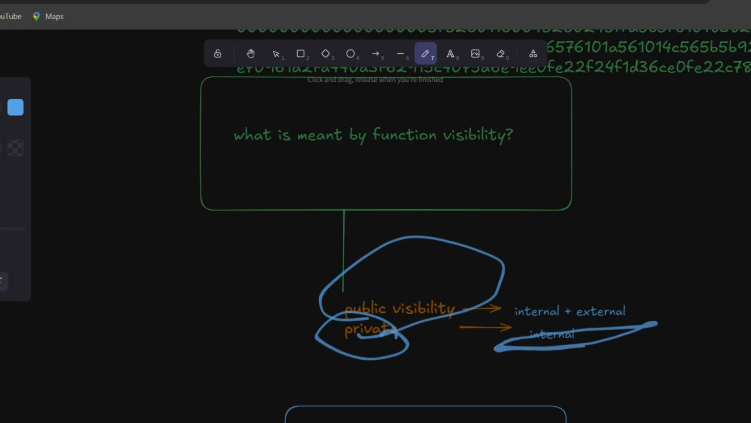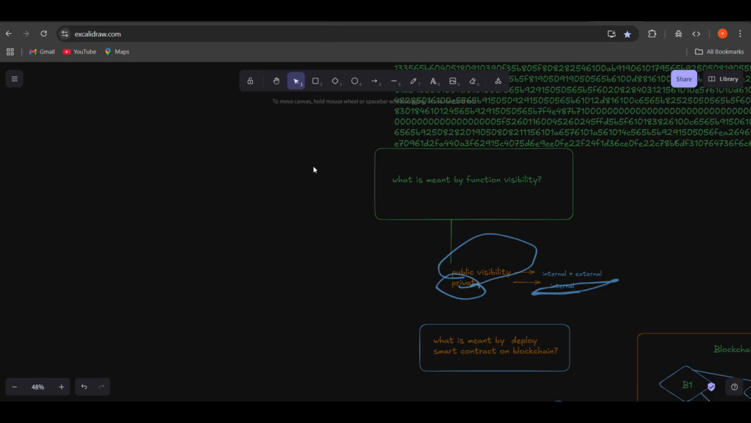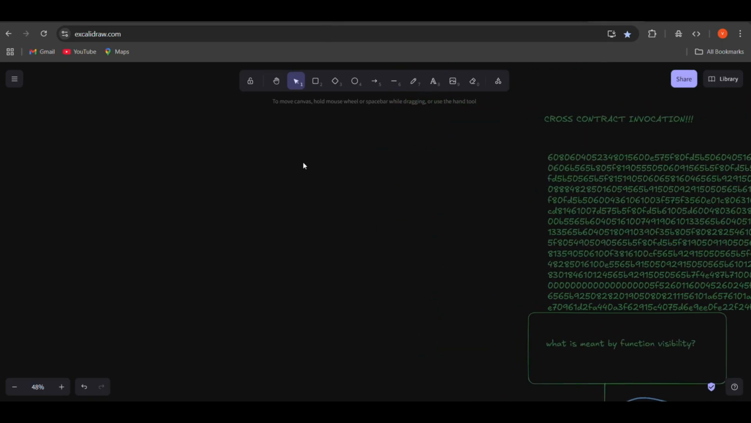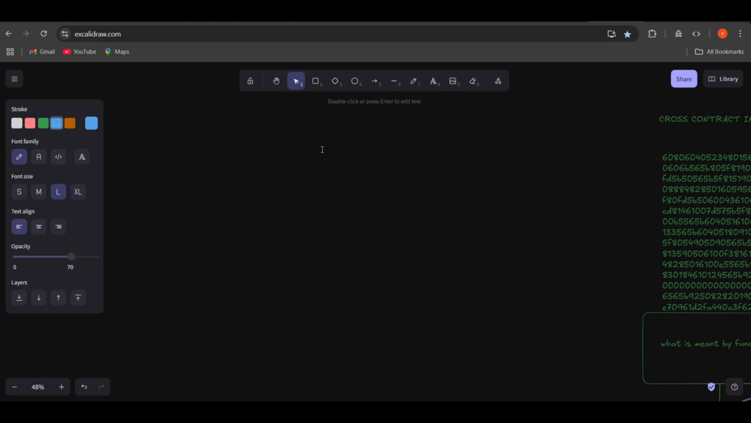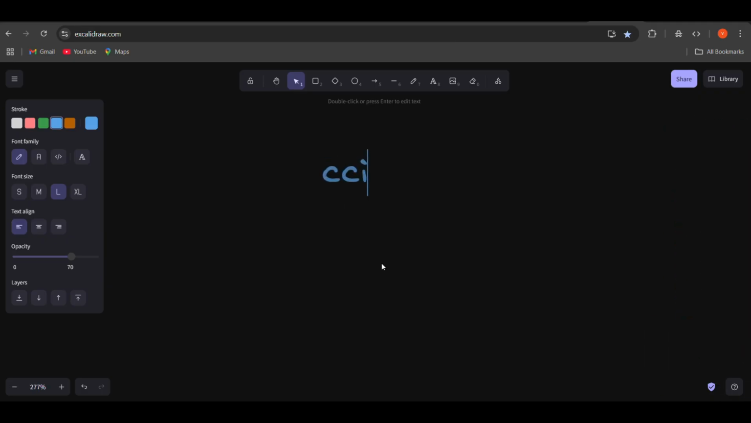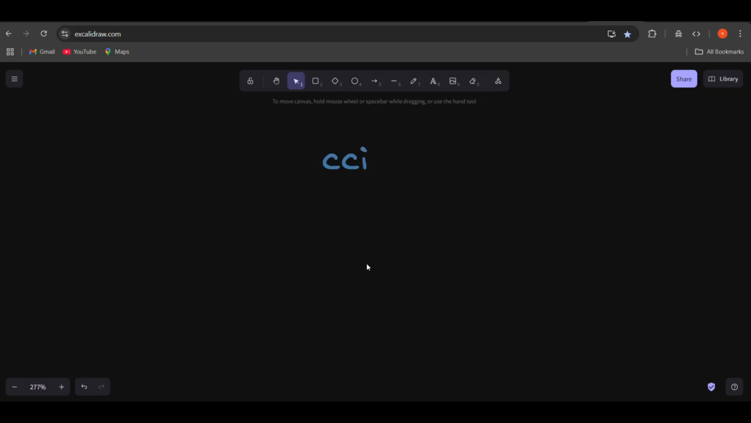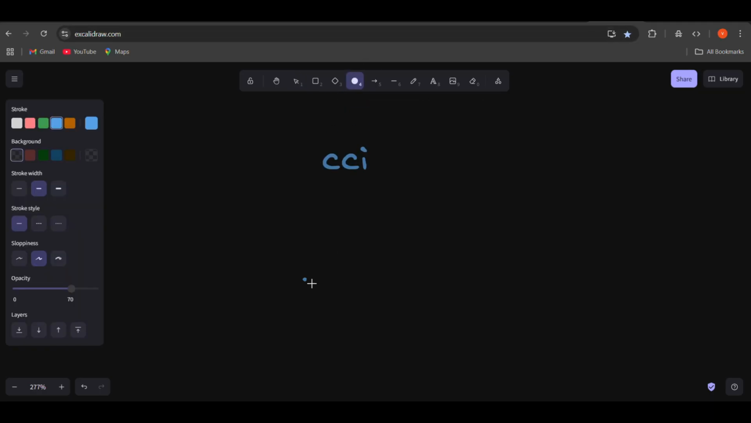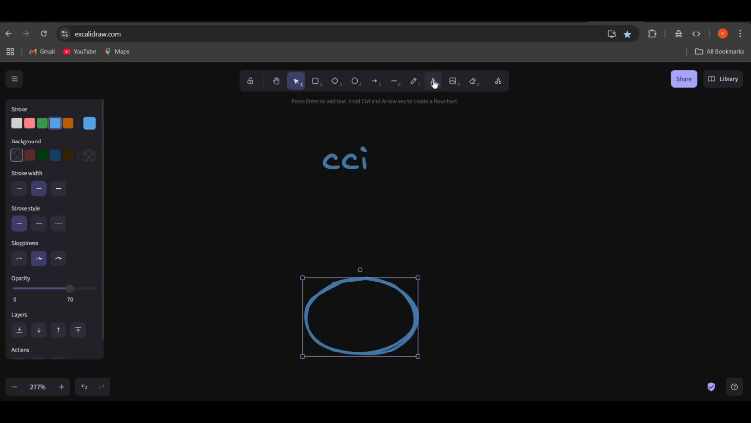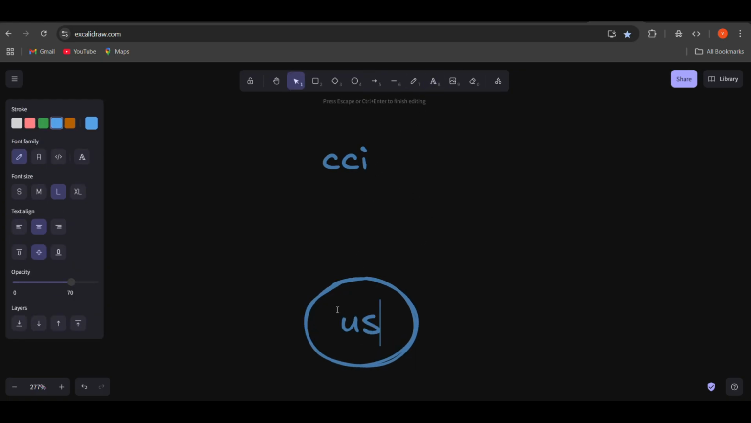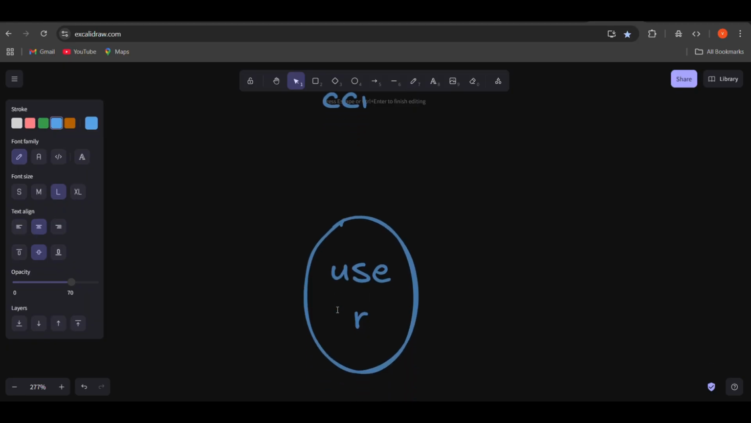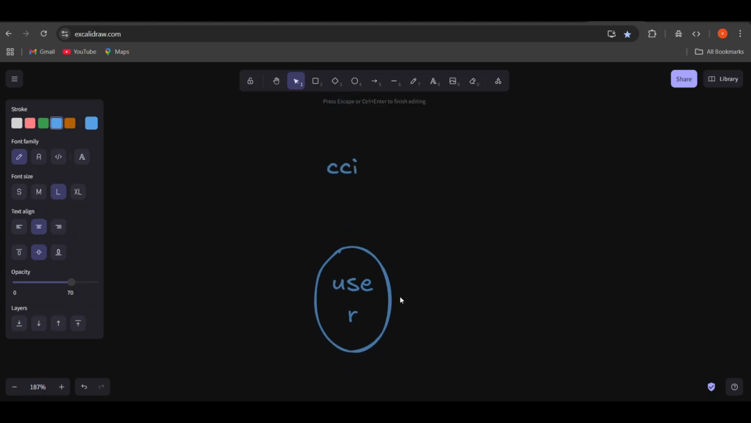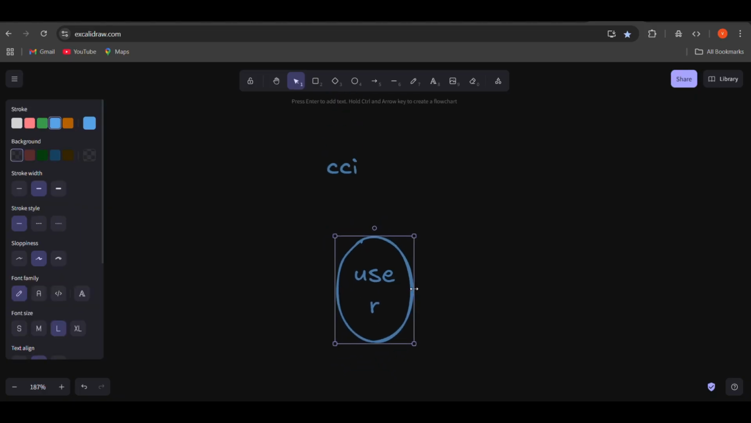So let's move on to our next topic, CCI. Let's understand what CCI is. Let's say there is one user, I am a user, where I create a smart contract. So I create a smart contract named contract.